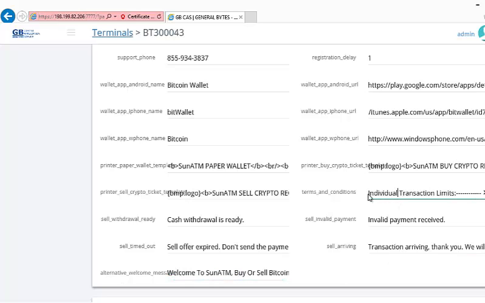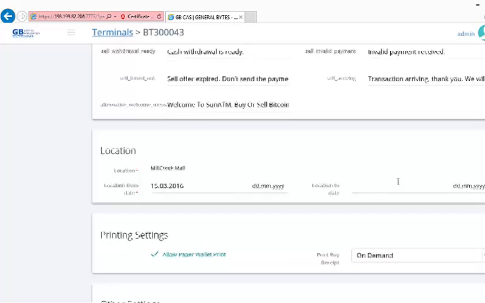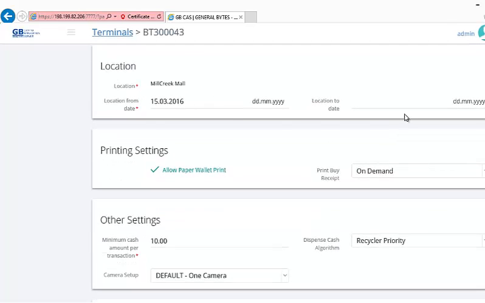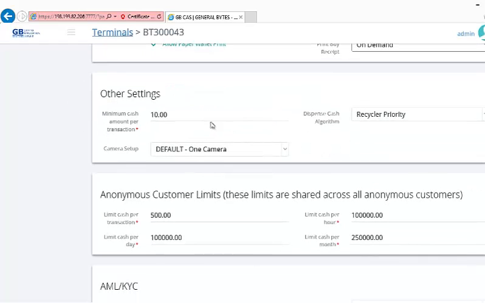Now the terms and conditions, that's really important. You want to put in whatever your transaction limits are, whatever your money laundering and know your customer limits are. I put dashes in just to make sure that it lined up properly, because if you just leave spaces in here, it'll clump all the text together on the terms and conditions on the actual unit and makes it a little tough to read. Then you can put in your location, allow paper wallet printing on demand. That I think is a good thing to have checked.